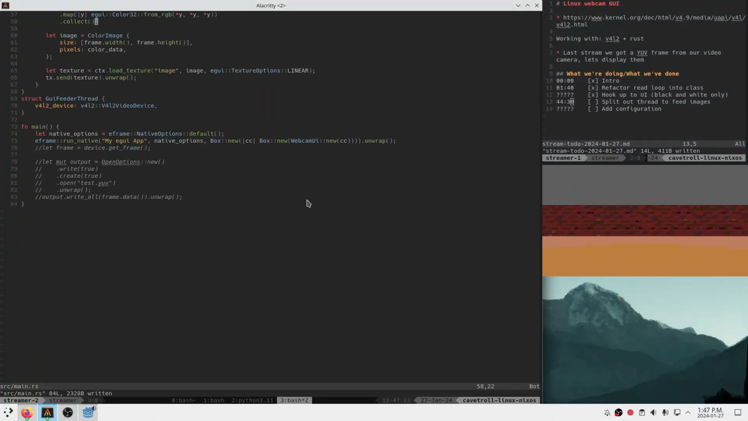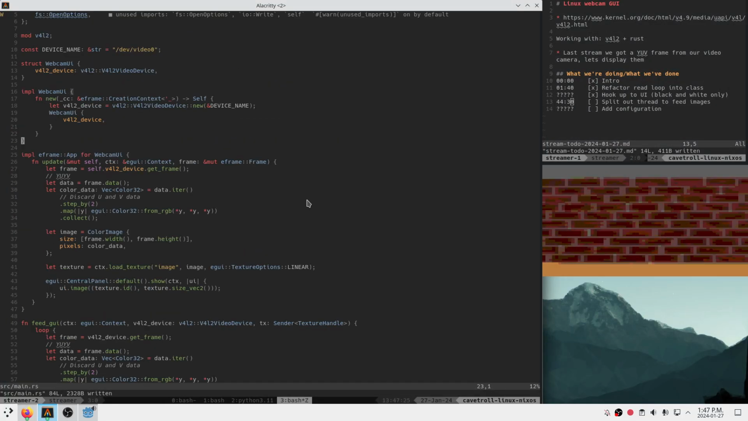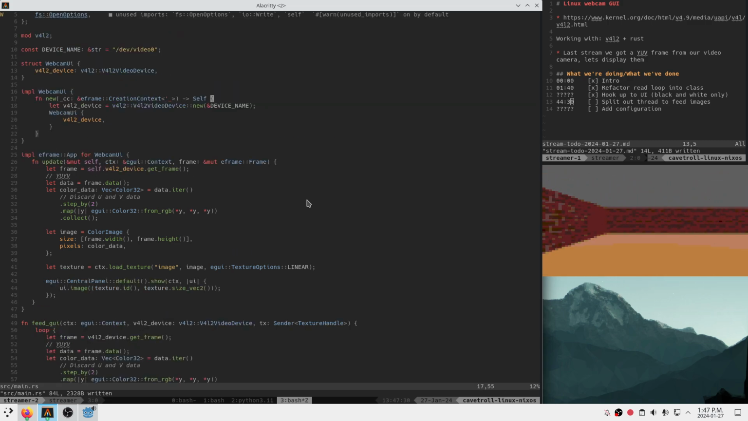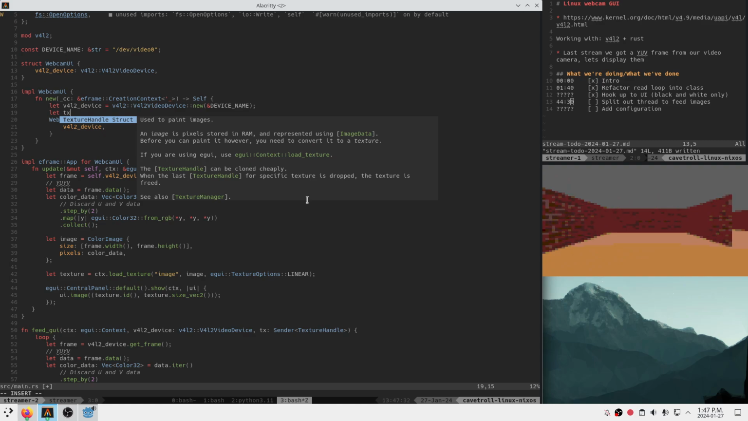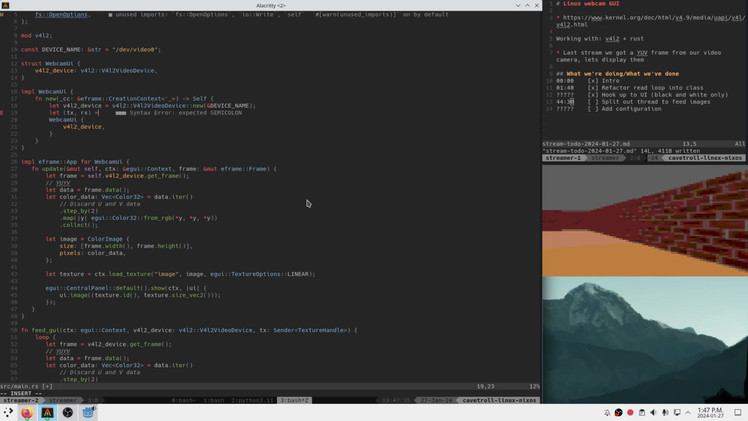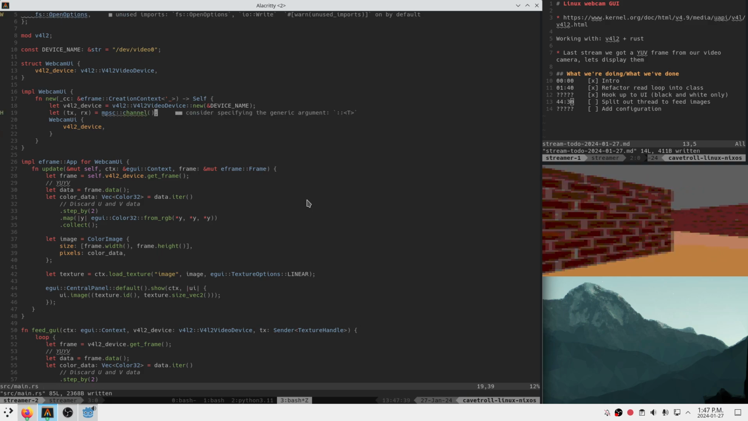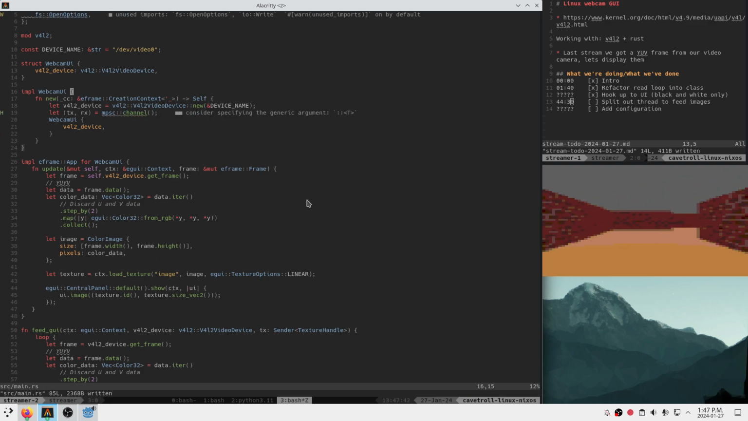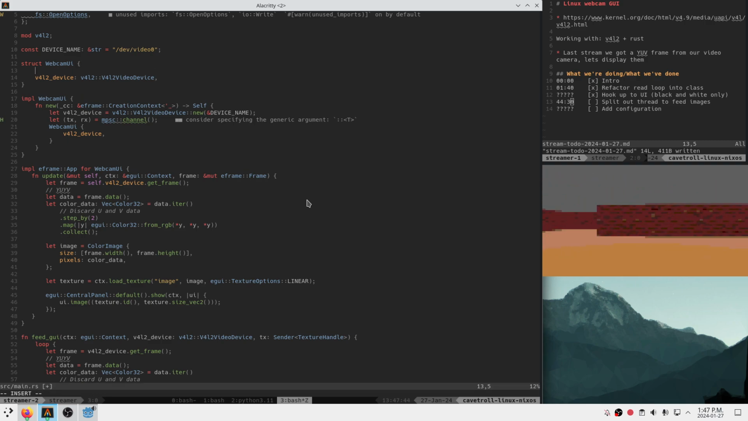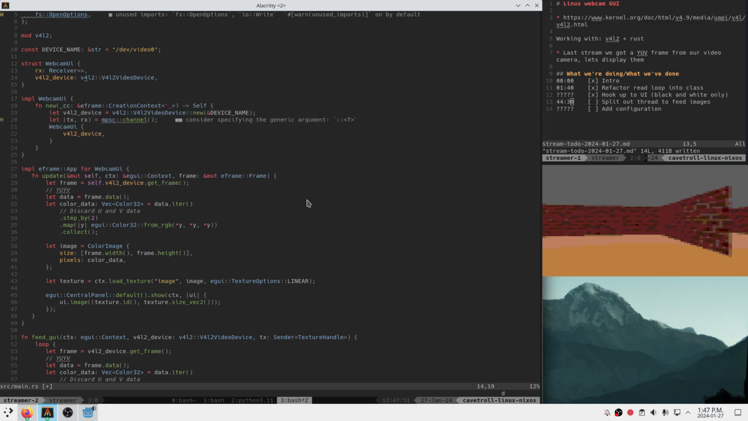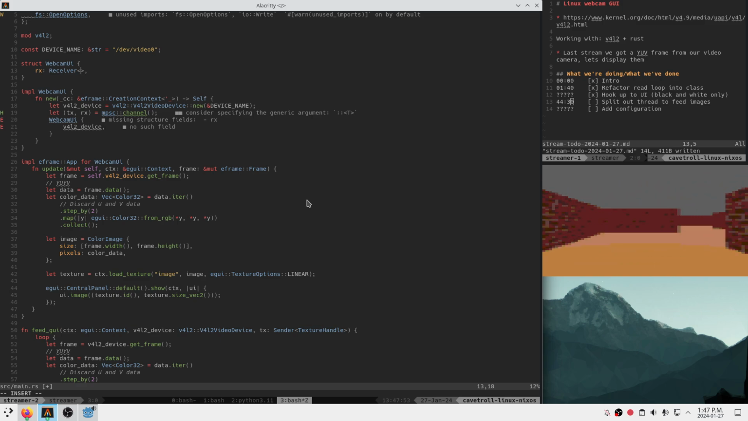Okay. So how do we... I guess we can spin up the thread when we create, I guess. So we can say let tx, rx is equal to mpsc channel. Okay. Our webcam UI, instead of holding the V4L2 device, now it's just going to hold a receiver of frames. What is this? Receiver of texture handle.